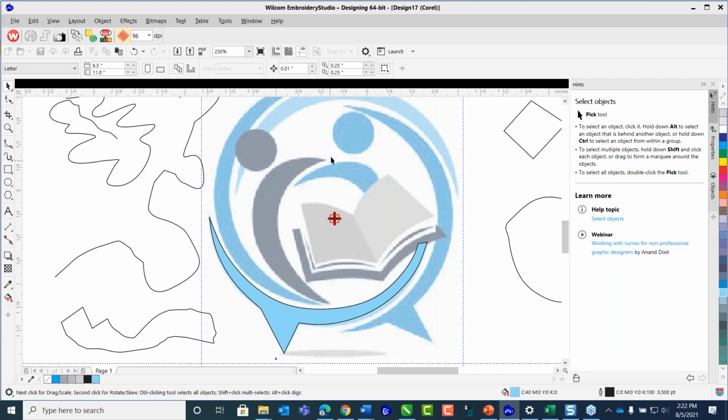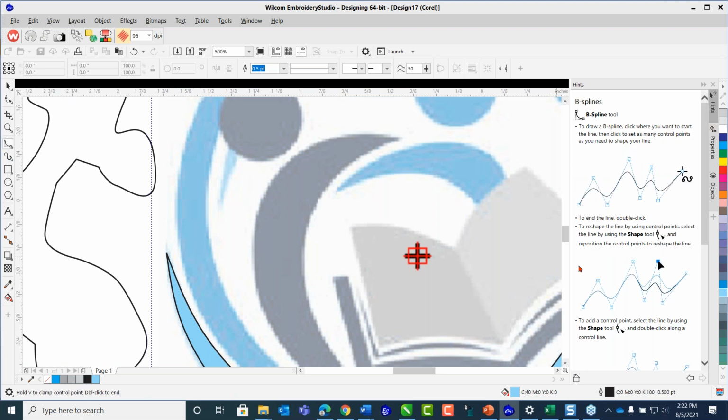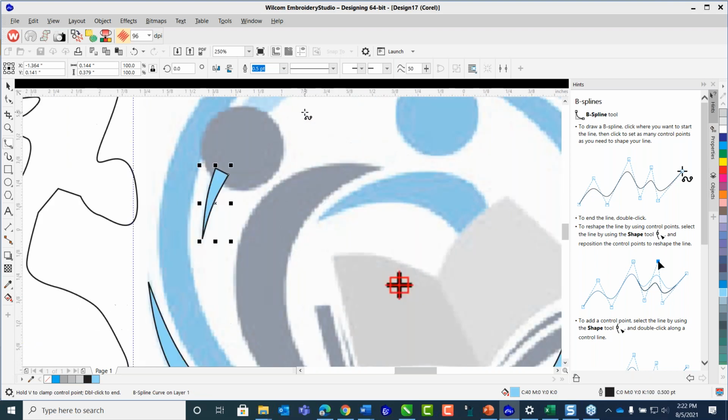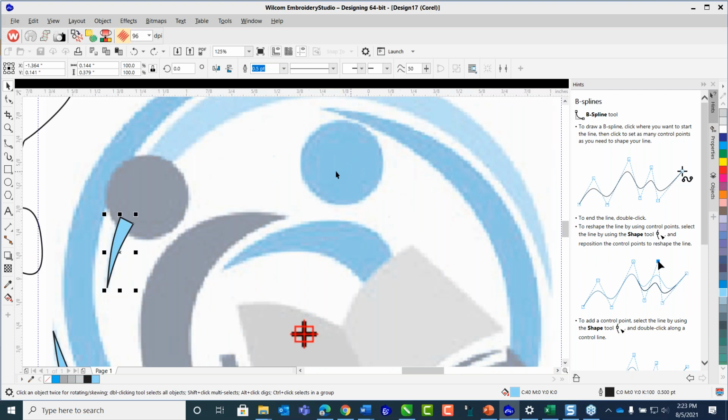All right. So once that's done, I'll do the next one here. B-spline tool, same color here. Press the V key down like this. V, V, and close. And I'll just continue with this. The colors can change later on.